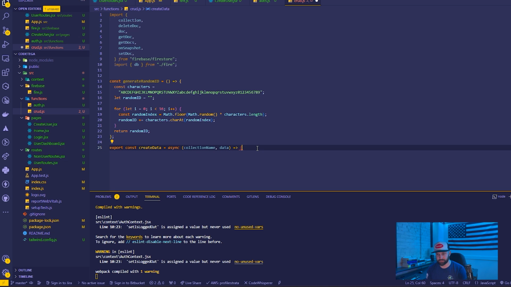First thing we want to do is we want to get an ID. And so I'm going to call that generate random ID. So we're going to call this function and create a random ID. And then I'm just going to do a try catch. And then let's just do catch error.